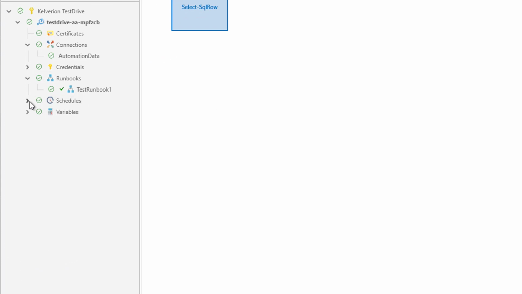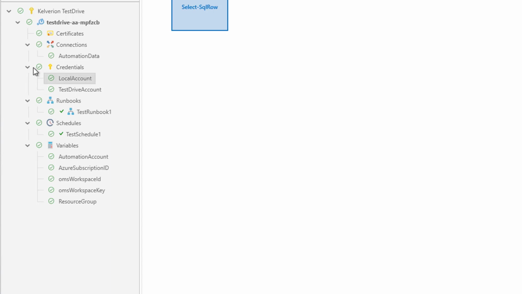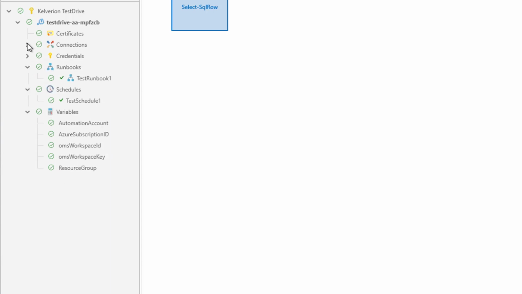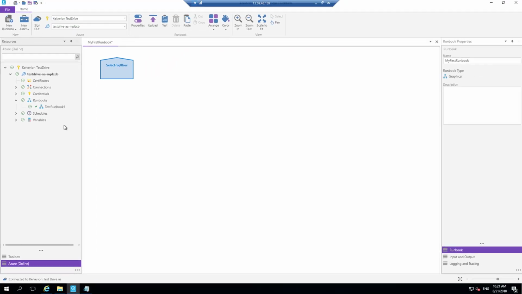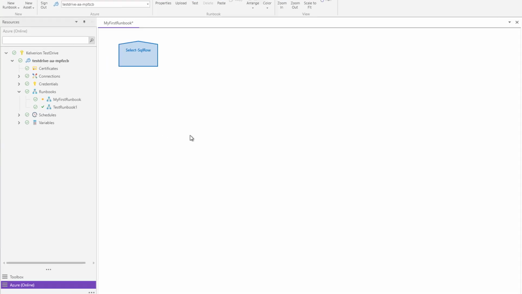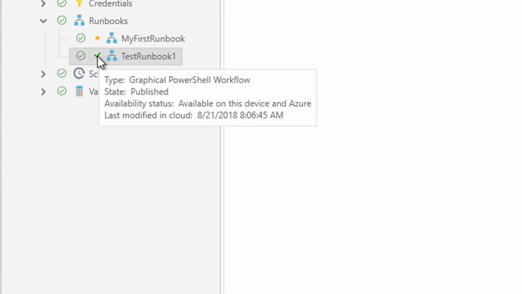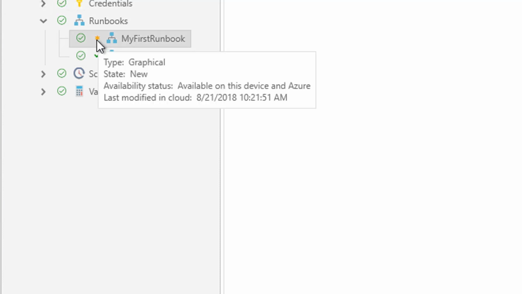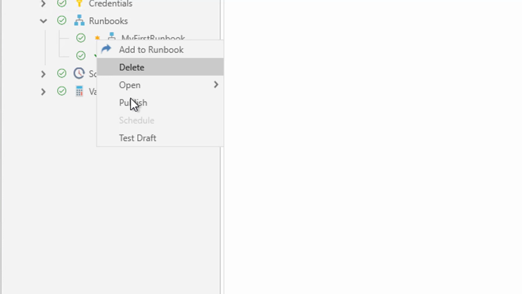So we can see that we've just got one runbook on the automation account at the moment, test runbook 1. And we can see some of those other assets that exist within Azure Automation. So using the toolbar, I'm going to upload this runbook, and we'll see that the list of runbooks updates. We can see that the previous runbook was published with the green tick. Our new runbook has got a little yellow star next to it to show that it's new.